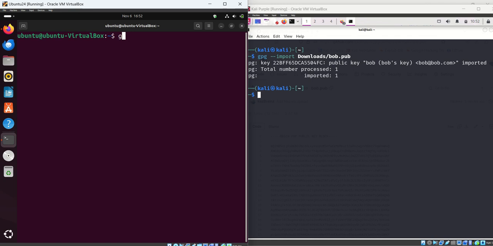We're going to use the GPG command, gpg --encrypt. Then we have to specify the recipient. As I showed you earlier, you can see I have other keys there, so you have to specify the recipient. In this case, it is Alice, alice@alice.com. Then I have to specify the file to encrypt: newsecrets.txt.